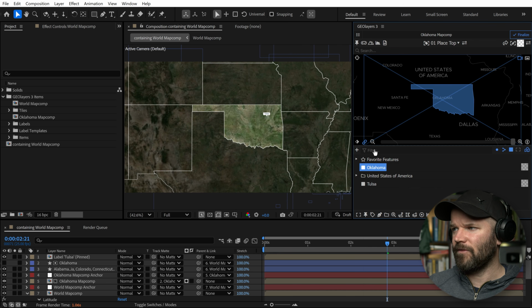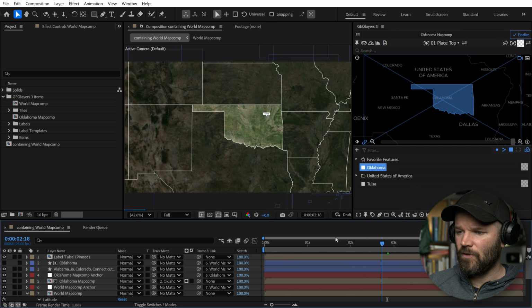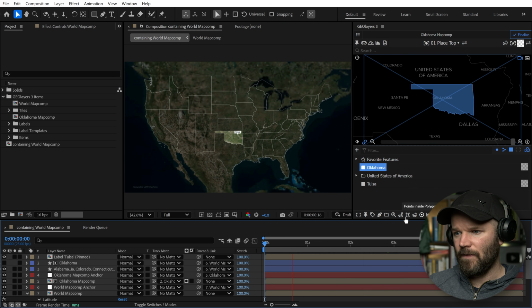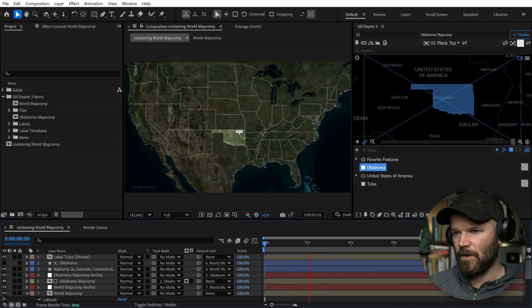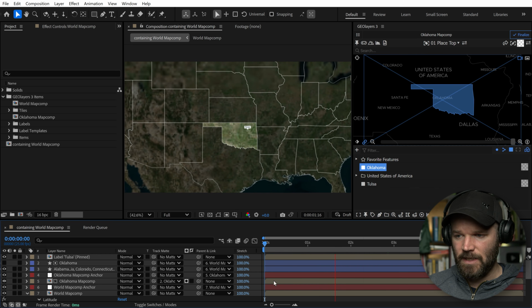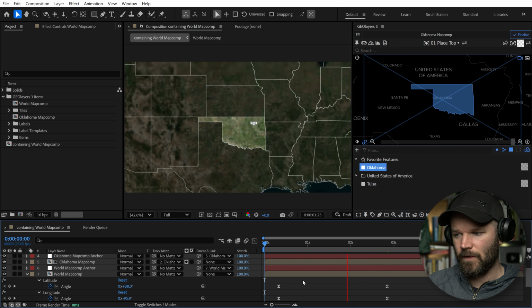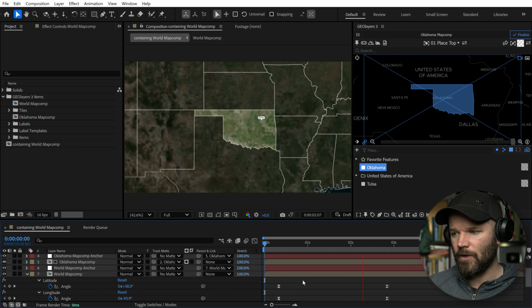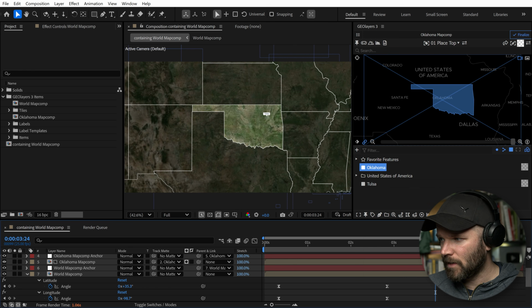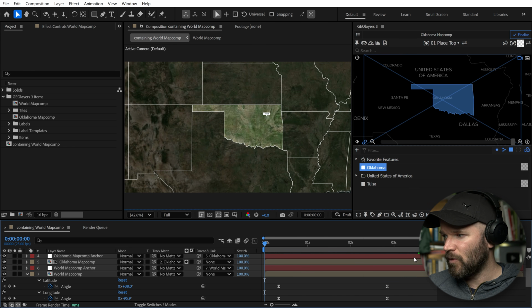Now, if I move my playhead around, let's see what we got. We can just play the preview here, and the label comes in, and then we have our zoom in to the state. Now this will automatically add ease because there's preferences in the GeoLayers panel that are set up to have it auto ease. Okay, so we've created a quick little map view animation.